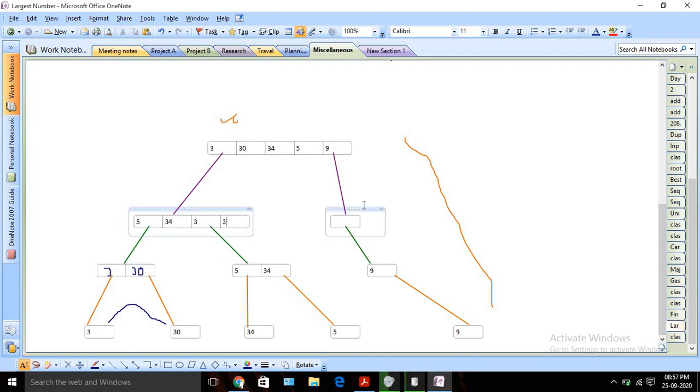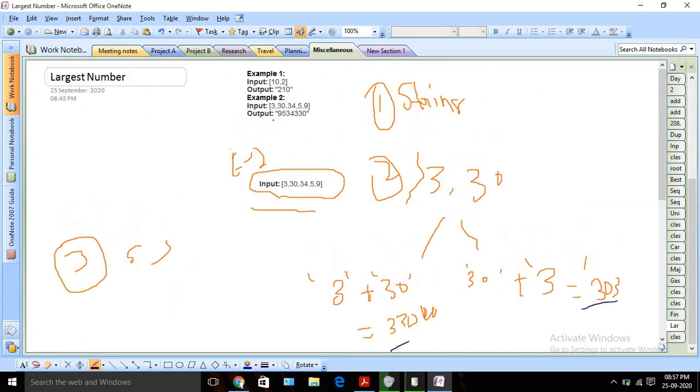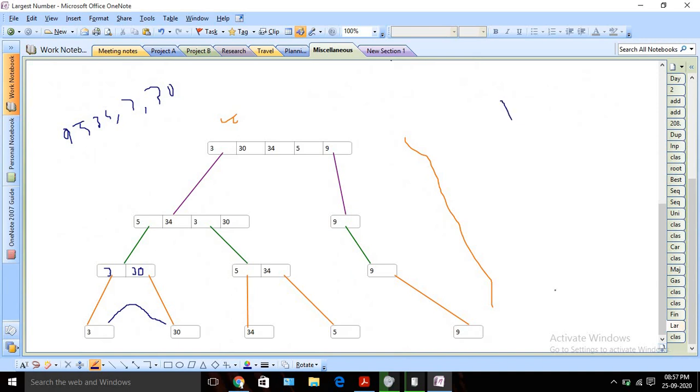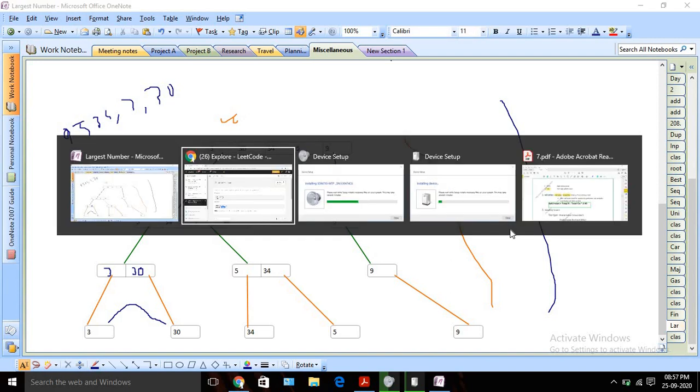Similarly, 9 will remain here. Now again we will compare. After comparing, obviously our answer will be 9 first, then 5, then 34, then 3, then 30. So this is our actual answer that we need to return. So this will be our algorithm. Basically using our custom comparator we can easily solve it. So let's quickly write the code using Java for the same.